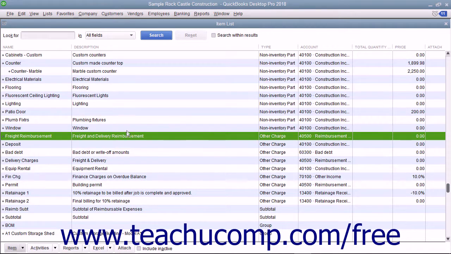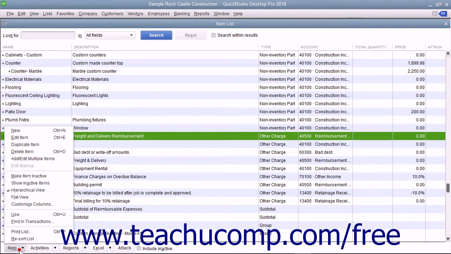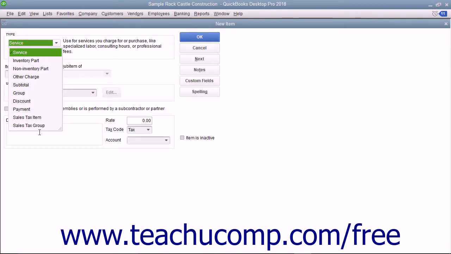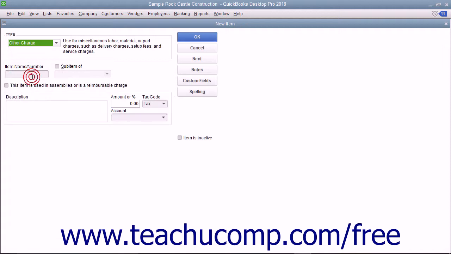To create a new other charge item, click the Item button in the lower left corner of the list window and then select the New command. In the New Item window, select Other Charge from the Type drop-down. Enter a name for the charge into the item name/number box.